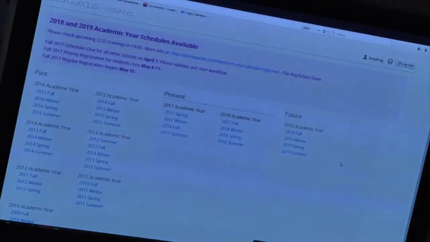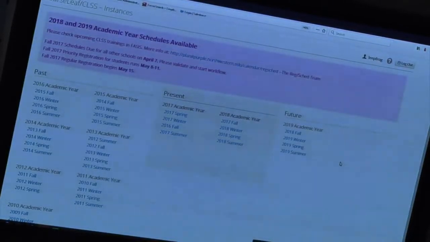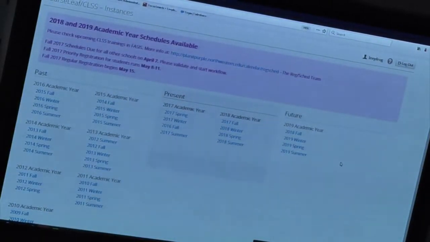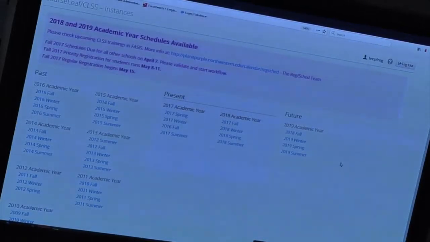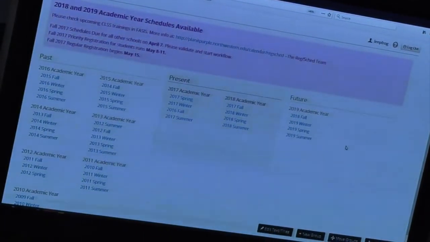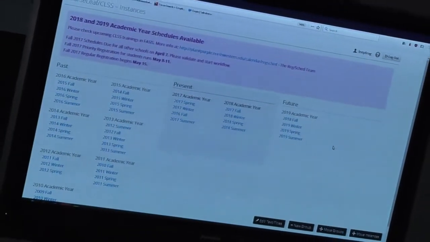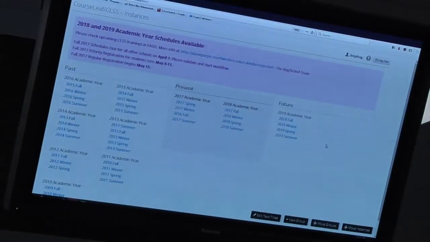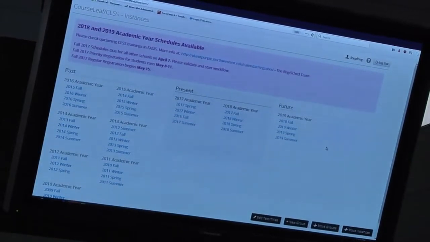And I'm going to move to my instance of CLASS. This is actually Northwestern's data. Northwestern is also a PeopleSoft school, and so this is the landing page. It's browser-based. Any of the browsers you are probably using, the four major ones, Safari, Chrome, Internet Explorer and Firefox, which I'm using. We test it with all of those.